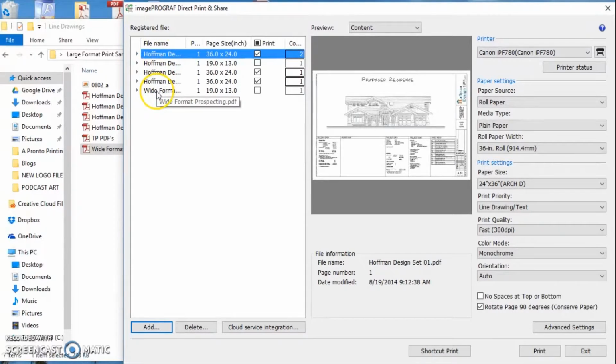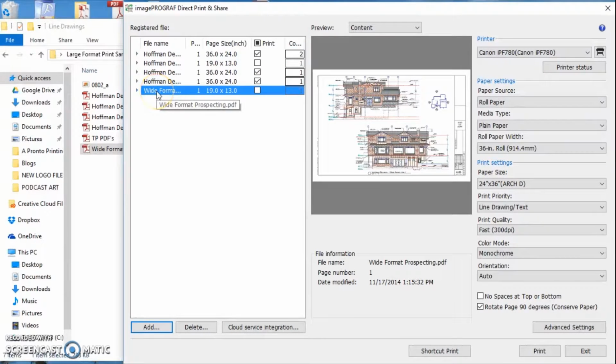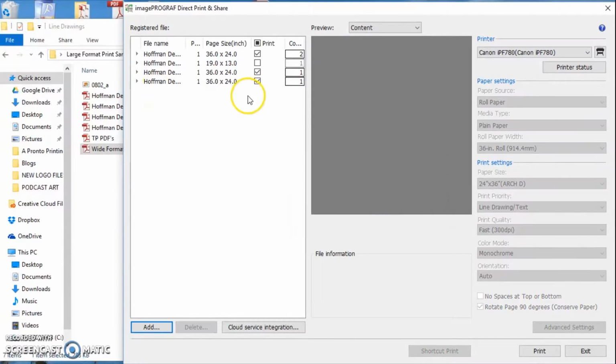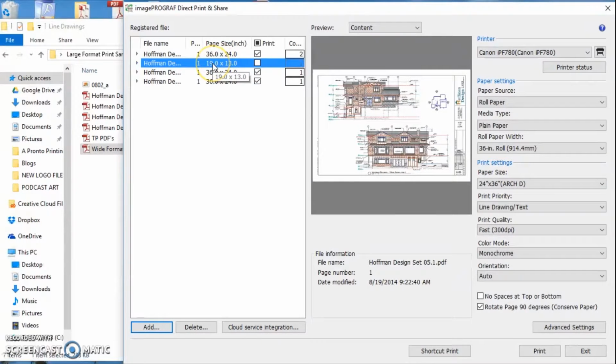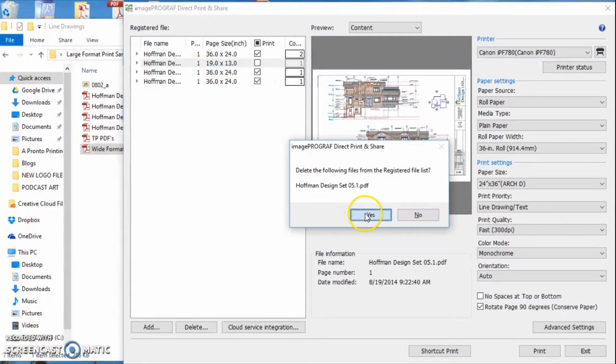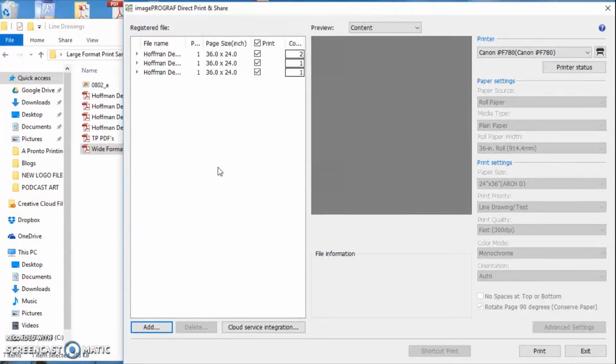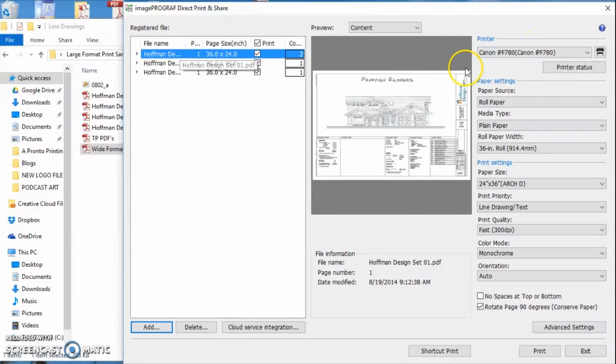If I wanted to delete one, I go, oh man, I didn't need this one. Highlight it, press delete, and it's gone. And the same goes for anyone else that you want to get rid of. You hit delete and it's gone. Okay, so now I have 4 total pages, right? And I can come over here and there we go. We're ready to print.